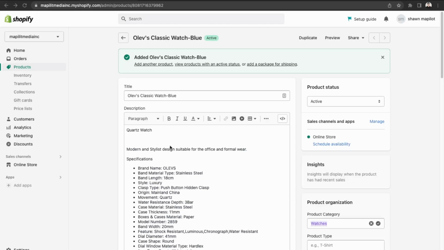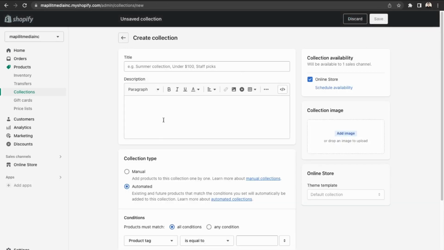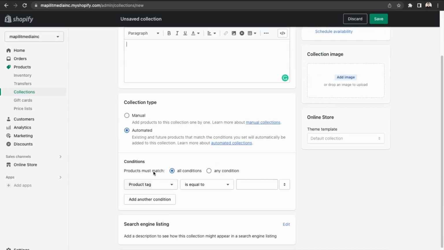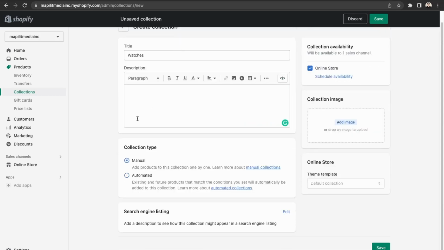Okay, next we'll work on setting up collections. So collections are needed in order to house products. So right now Shopify by default comes with a homepage collection, but let's create a new collection called watches. And then Shopify provides two ways to create collections. So there's the manual way and the automatic way. Since we aren't having a big catalog, I would just prefer the manual way, so you can just add products yourself.